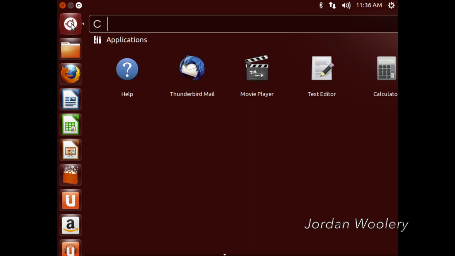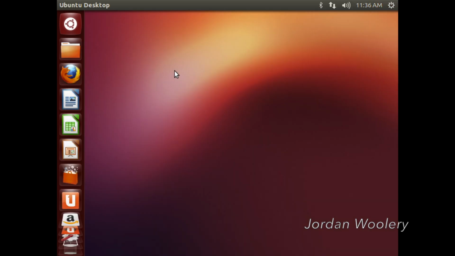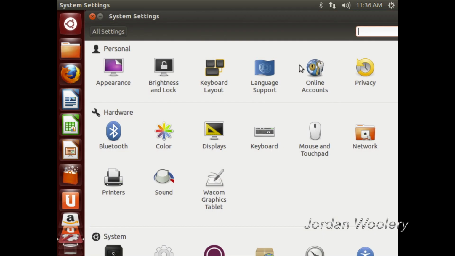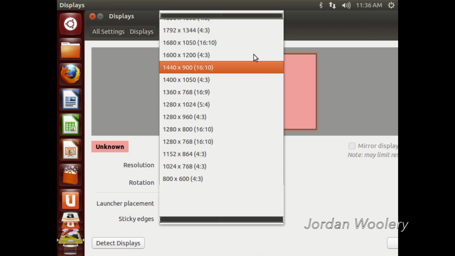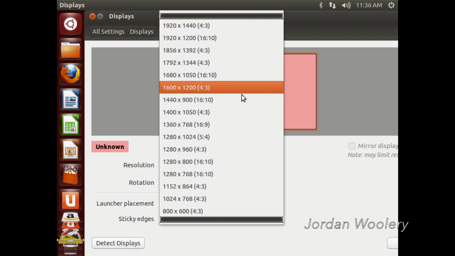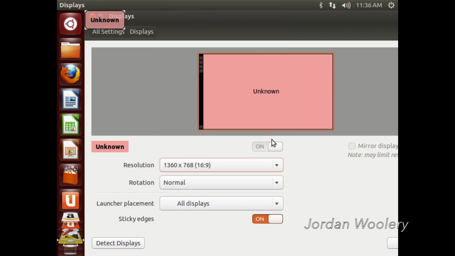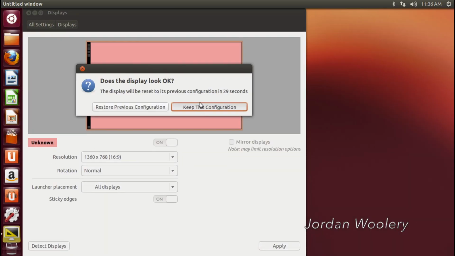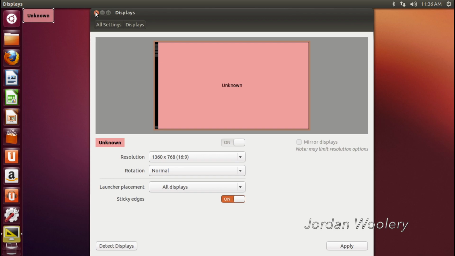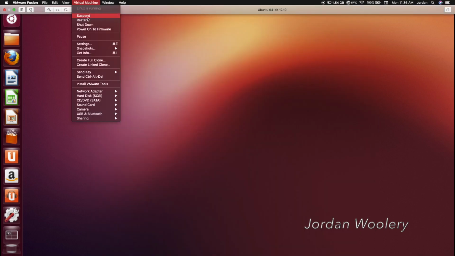I need to go and change the display resolution. So let's see if I can do that real quick, because that's kind of annoying. Also, the system settings looks pretty good, I think. So let's go ahead and change this to 19... I can't even pick 1920 by 1080. That's annoying. Let's just do 1360 by 768 for now. That's fine. And keep this configuration. I think I'll go ahead and install VMware Tools because I like to do that.